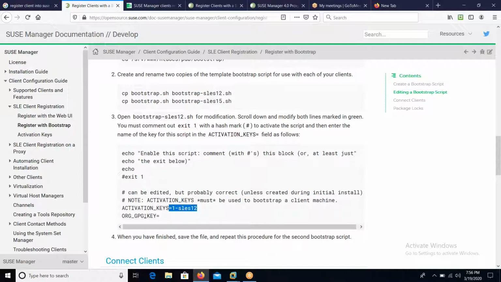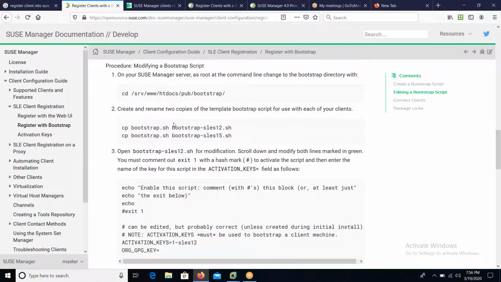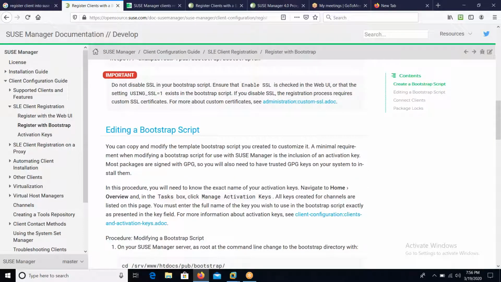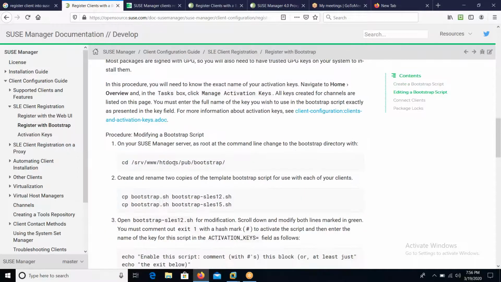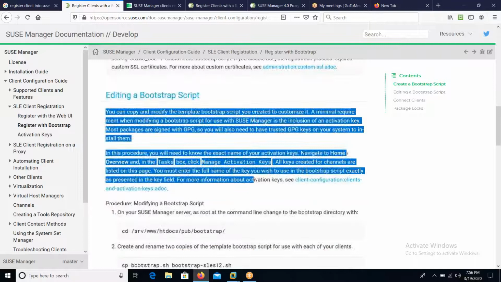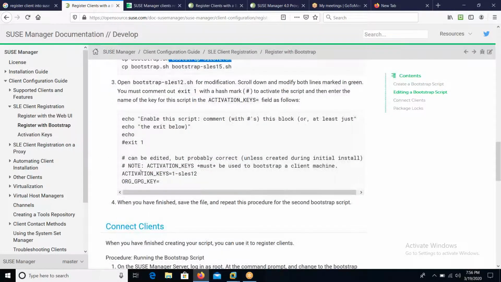And yes, if you want to make some other modification, you are free to do that. So let's see how to do that. Once you have created a system group, that is the first step. The second step is you have created an activation key. The third step is you have followed this process and you have a file ready, and you make the modification.